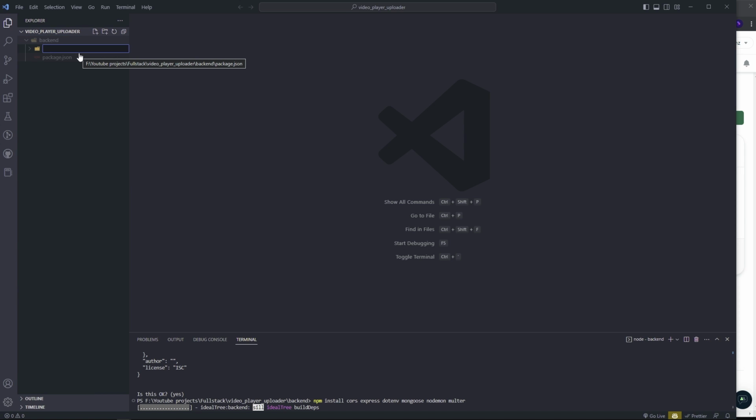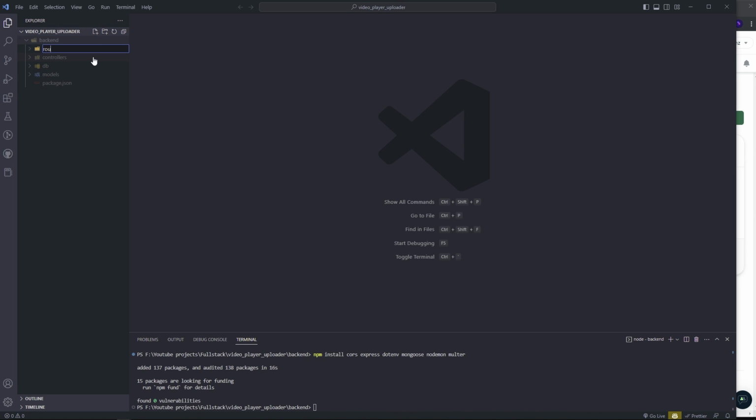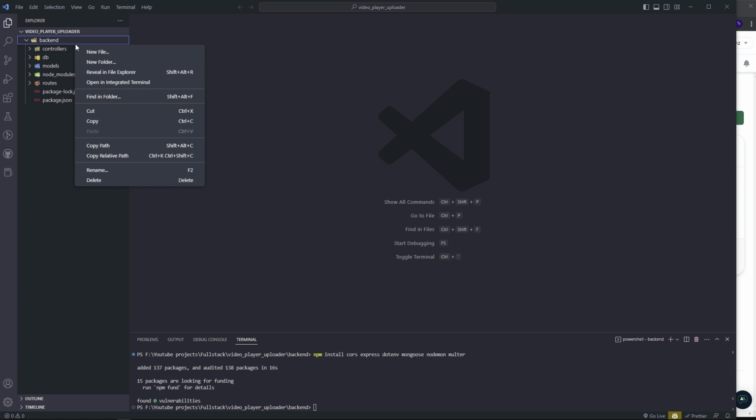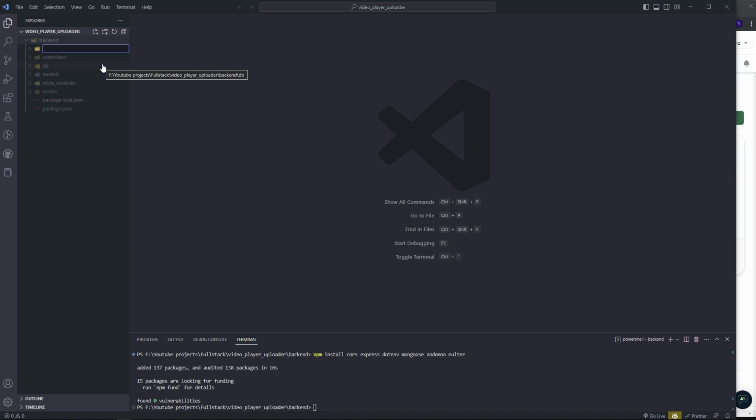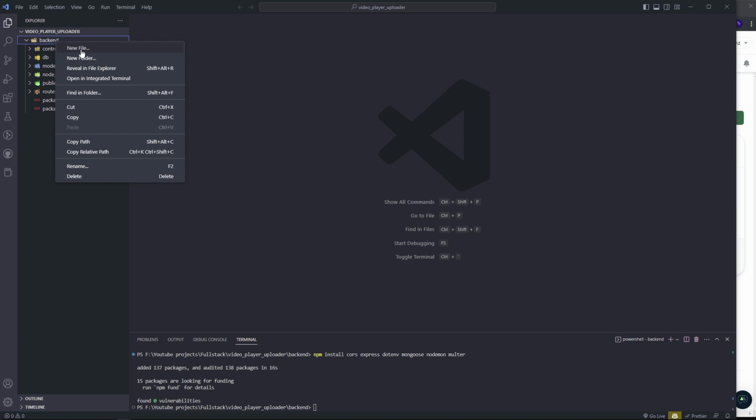Let's create some folders. I'm going to do a db folder, and then models, also controllers, and then we're going to have routes. I think let's have a public folder as well, public. So make sure the spelling is correct. I think that's it for now. If we need any folders later, we can always add them later.